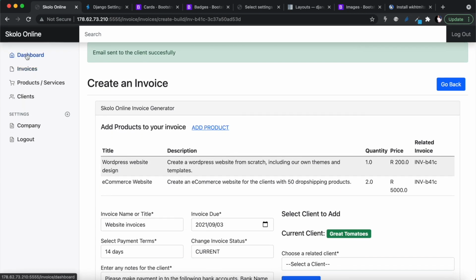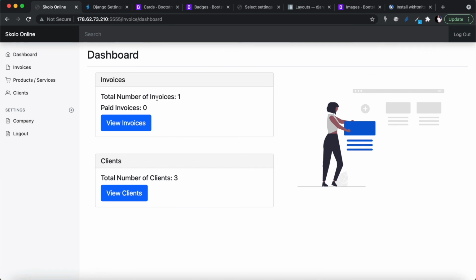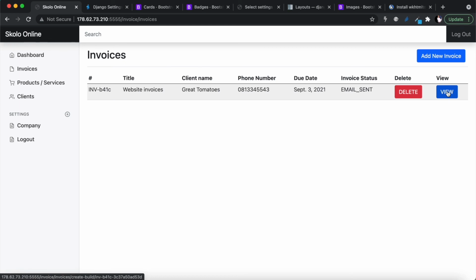What I've added is I've redone the dashboard quickly. I won't show you how. I'll let you do it yourself to display the number of invoices, paid invoices. And I've gone back and redone the products, the invoice page as well, to have a button that leads you to the invoice. So you can view an invoice, delete an invoice, and you'll see the invoice status has changed.